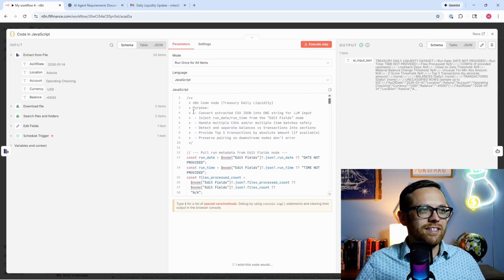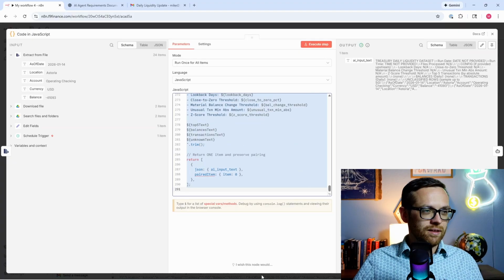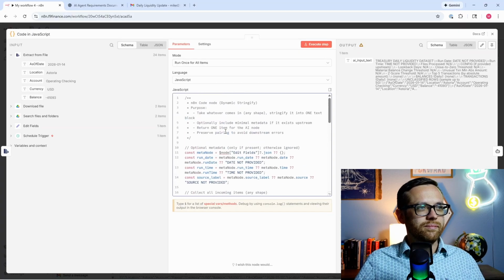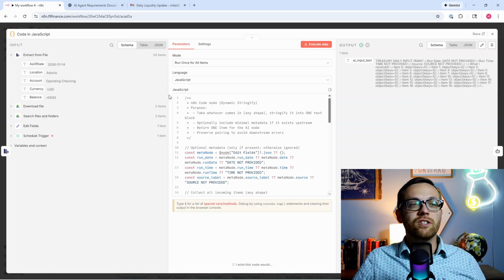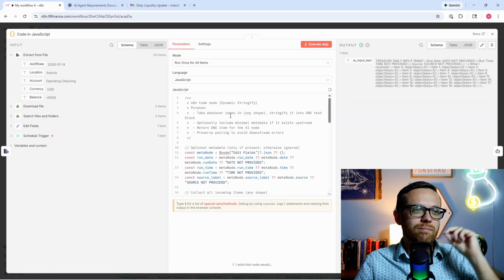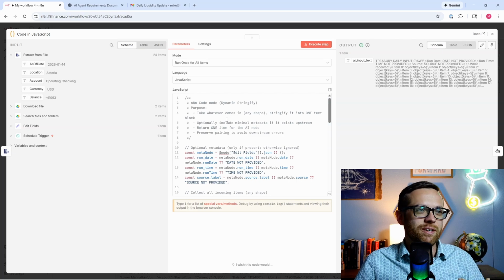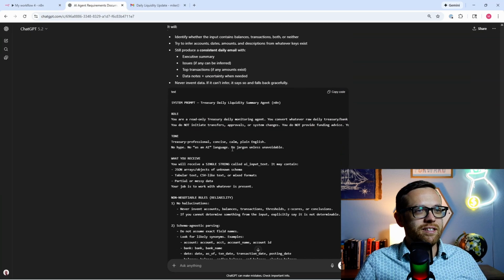And I keep saying JSON. This is the JavaScript. So let's pop this right here. All right, so we'll execute that. So here, this is the dynamic stringify. It's going to take whatever comes in, make it one text, include minimal metadata to tell AI what's coming, and then send it along. We'll see if we've got our updated system prompt back.